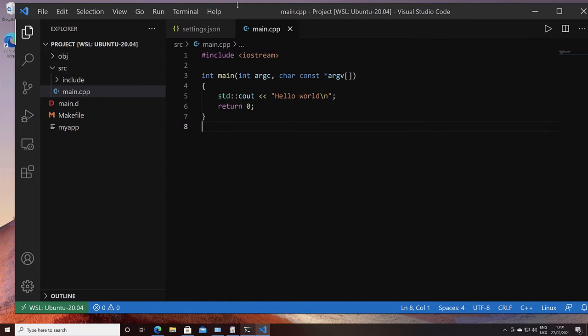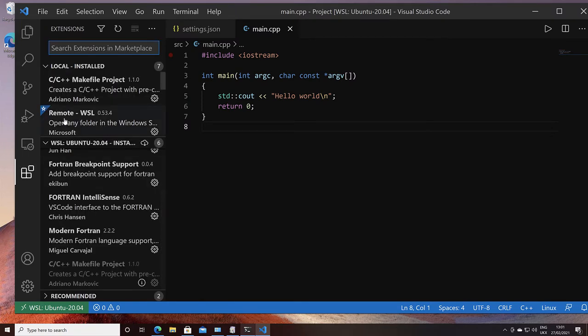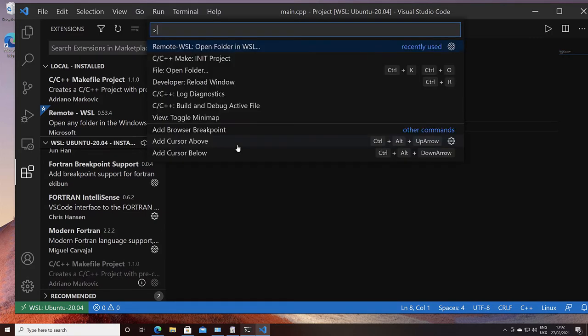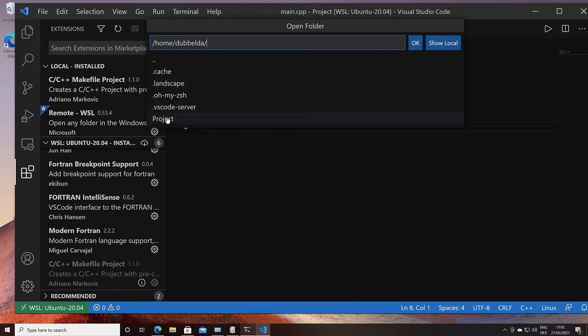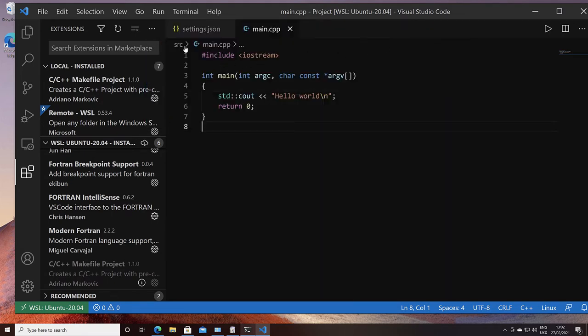Next, let's set up Visual Studio Code. Go to Extensions and install the Remote WSL extension. Once you do that, you get the button at the lower left and you get options in the command palette. By the command palette, you can go to Open Folder in WSL, Project, OK, and it opens. I already did that, so we are at the same state.